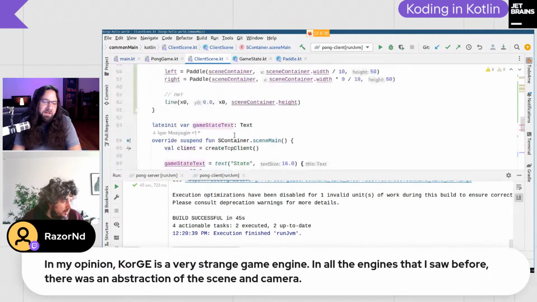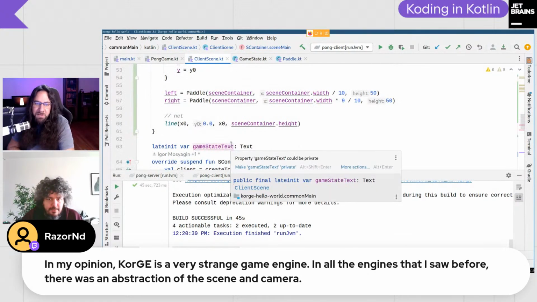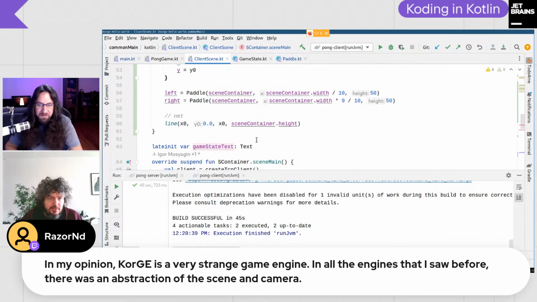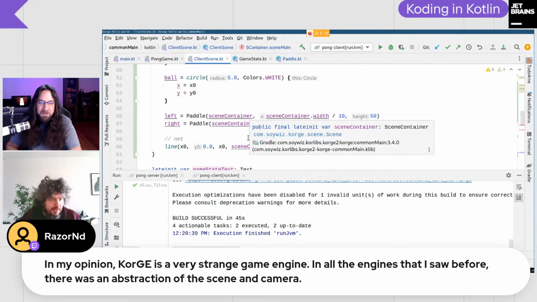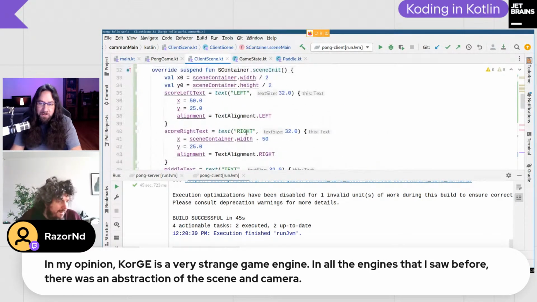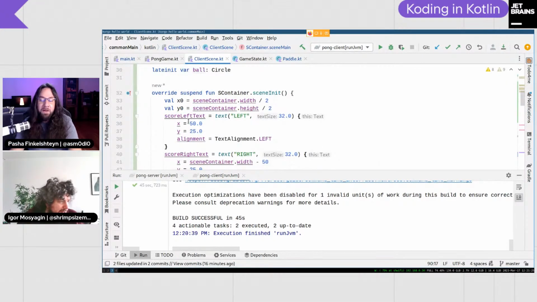Yeah. Here, Razor and Z says that, in my opinion, KorGE is a very strange game engine. In all the engines that I saw before, there was an abstraction of the scene and camera. Right. Totally. I mean, absolutely agree.